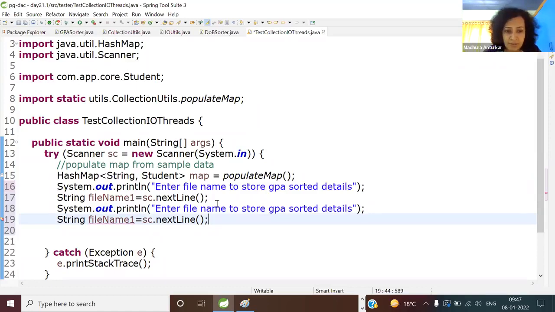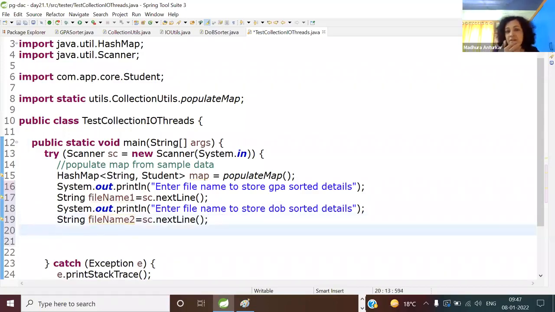So this is your next one. DOB sorted details, file name 2. Okay. So all done. I've accepted both the file names. Now, next thing, what should I do? Yes. So create the tasks. Okay. Pass whatever information you want to pass to that. Create the task. Attach the threads to the tasks.